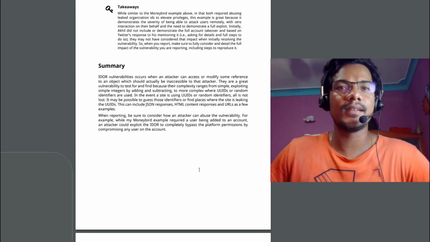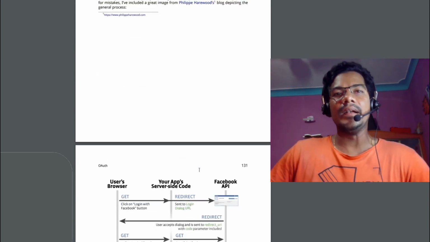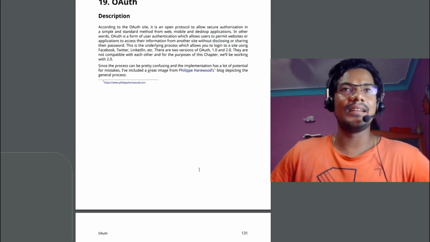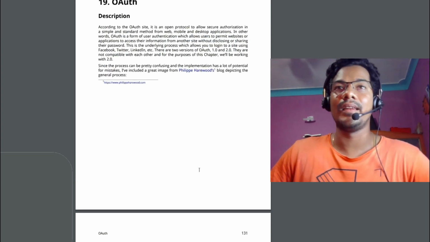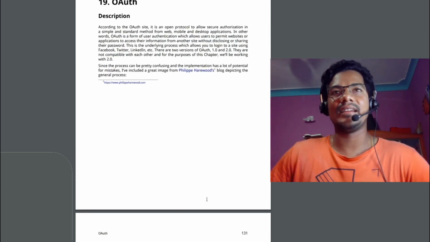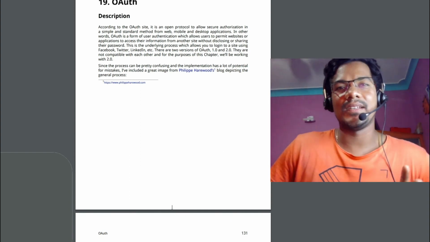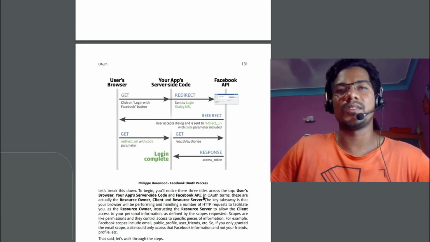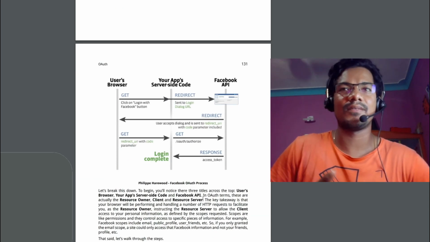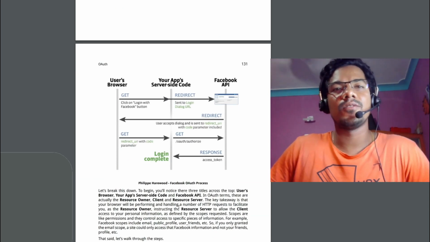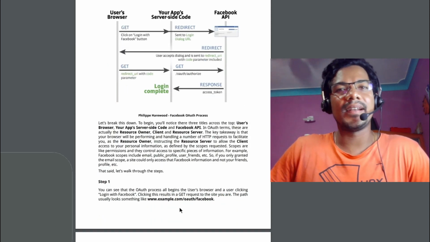Now going further, OAuth related vulnerabilities. This is one of the very important things to know. Philip Harewood is one of the guys who has listed a lot of issues in Facebook and some other websites also, right? I think it was Facebook where he found all those issues. So make sure you pay attention to this OAuth.